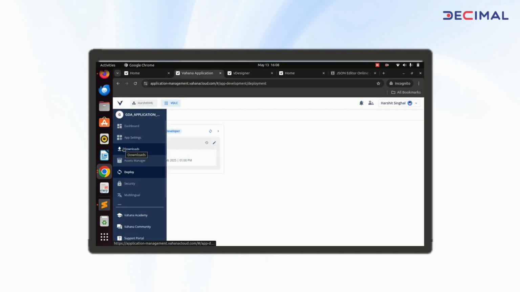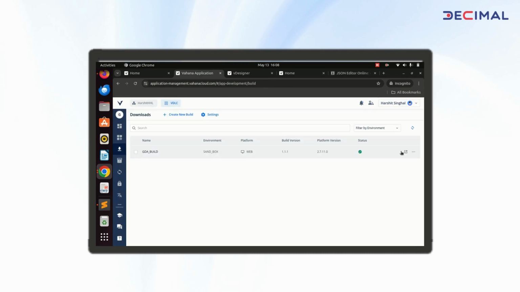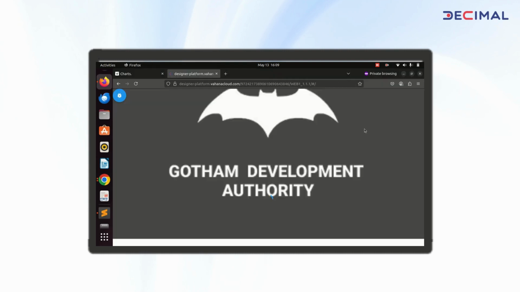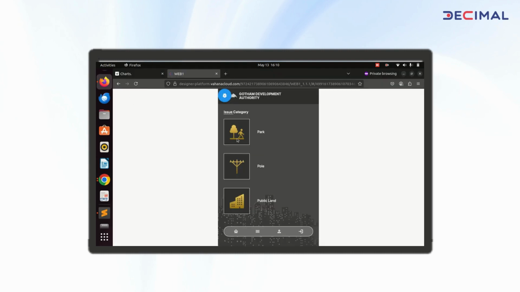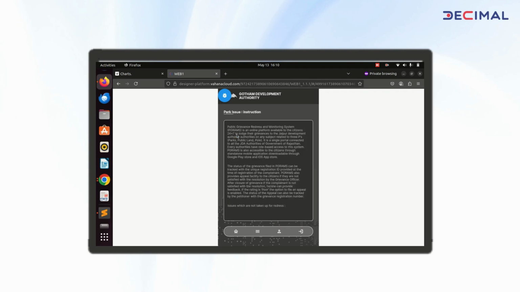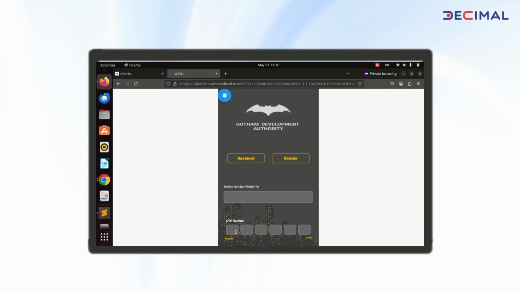After deployment, go to the Downloads section and click on Launch Web Application. Once the application loads, navigate to the page in your app where you have applied this task and then click on Home icon. The application should successfully navigate back to the home page.